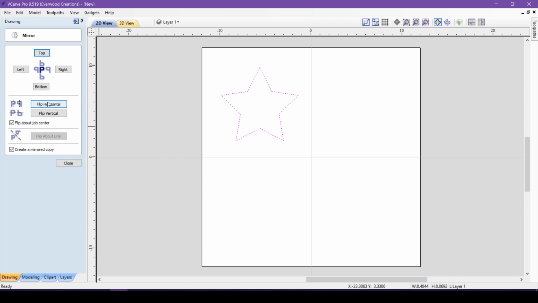You can flip an object on its center axis using these buttons here, choosing whether you want to flip it left to right, being a horizontal flip, or up and down, meaning to vertically flip it. If you are aiming to flip your current object and not add any new vectors, you will want to make sure that the Create a Mirrored Copy box is unchecked.